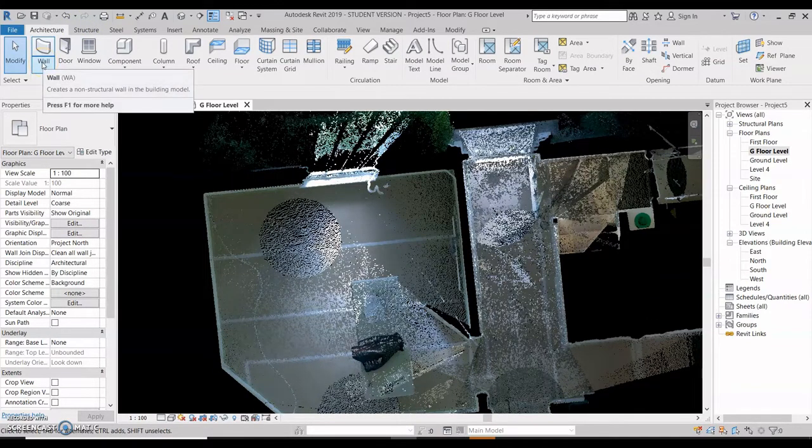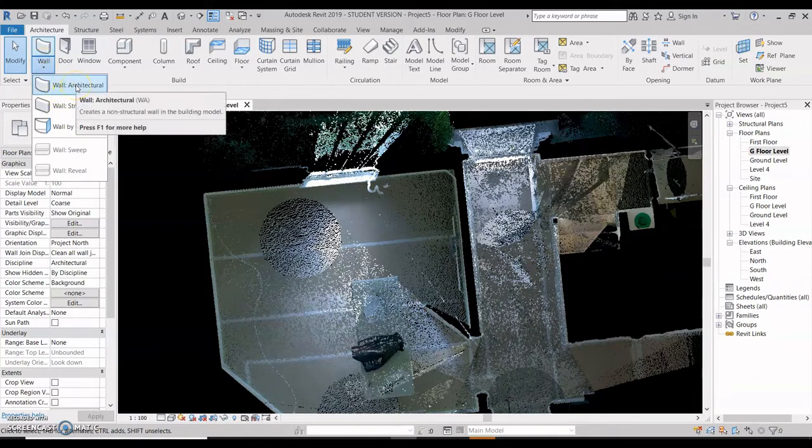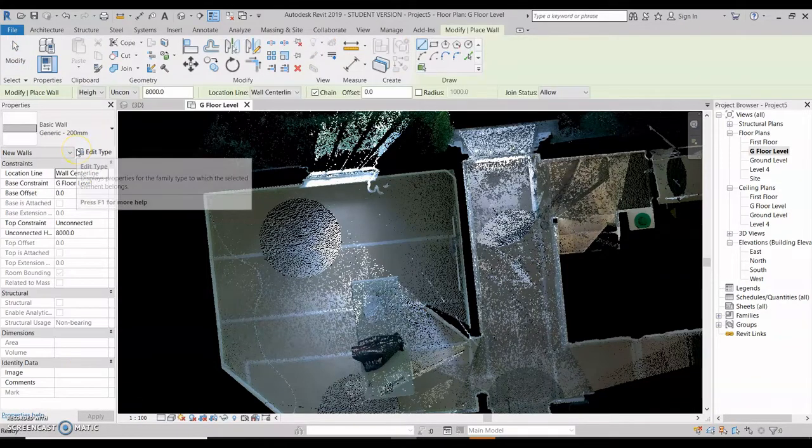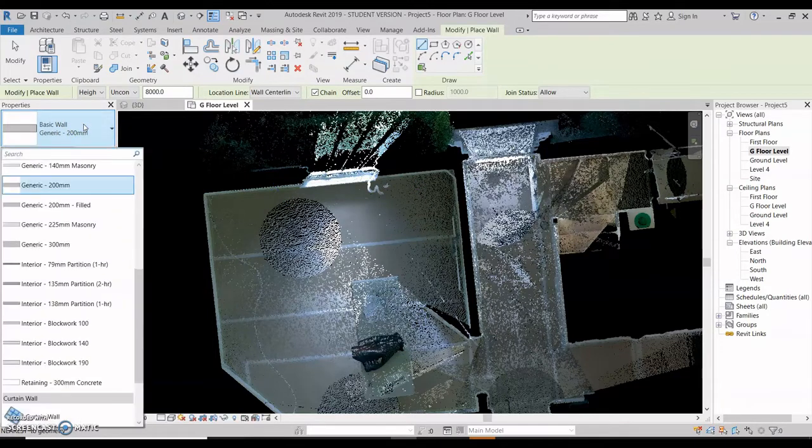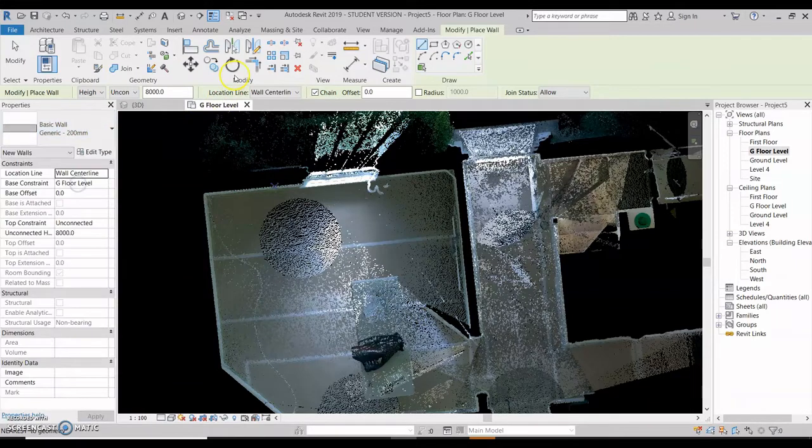I'll be starting with my walls, so I'm going to take architectural walls. Definitely I need to see what thickness wall fits here. For starting, I will be taking a 200 mm thick generic wall. I will be changing my height till the next level, that is my first level.